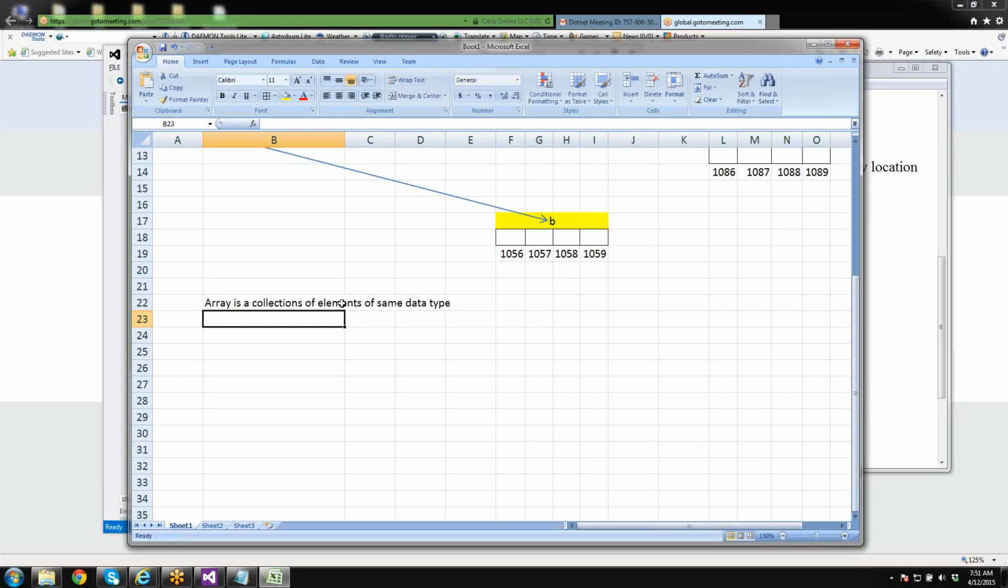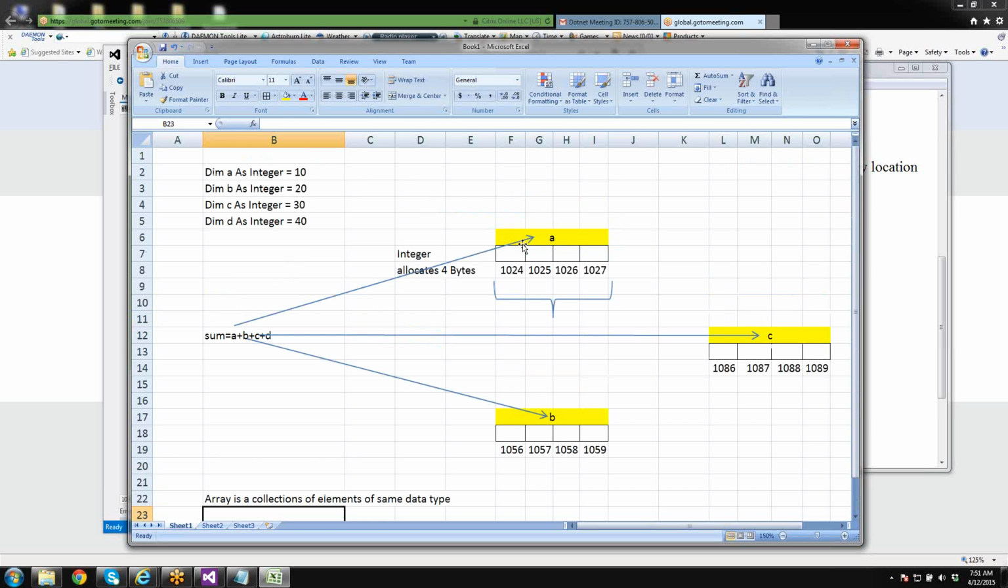What is the same data type here? The simplest way to analyze it: suppose you want a group of integer data type variables. You can create a group of elements of the same data type, like integer. Memory will be allocated in adjacent memory blocks, not like 1024, 1086, likewise. It will be allocated in side-by-side locations, so you can easily reach the location where these values are available.